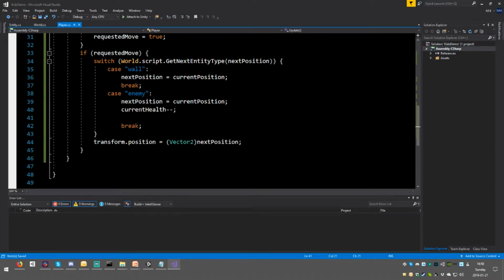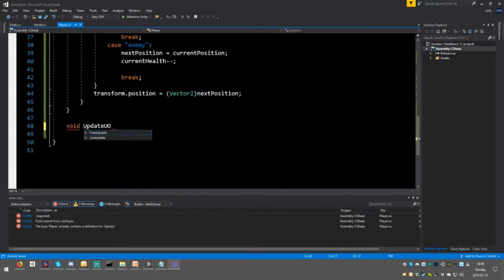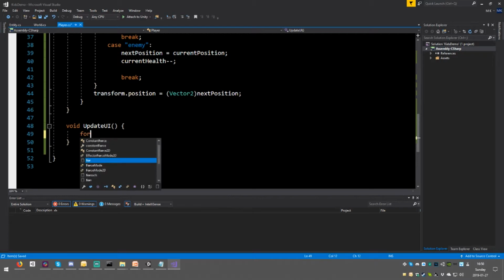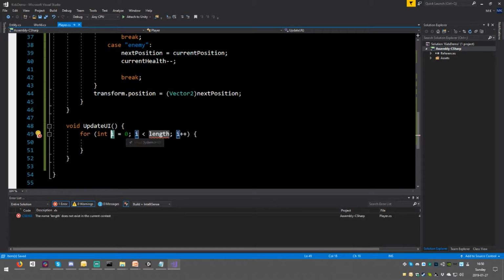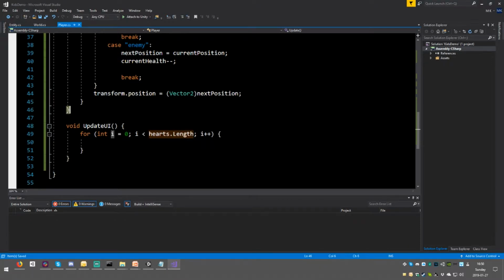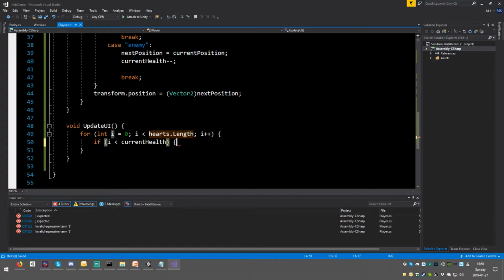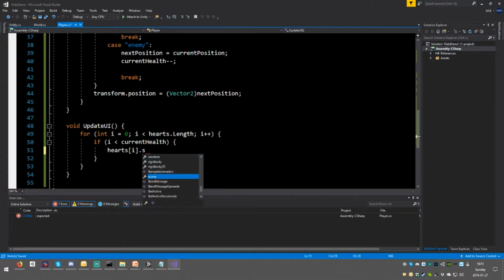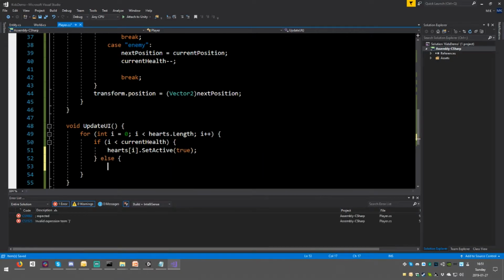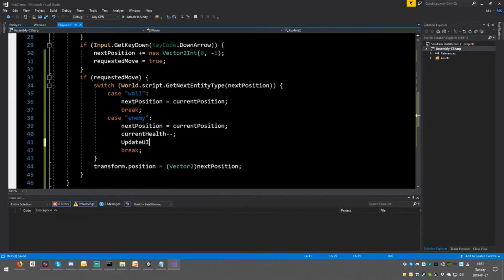Then we need to remove a heart. To remove a heart, we're going to make another method outside that we can call as many times as we want, called UpdateUI. What this is going to do is use a basic for loop that starts with an iterator of 0 and goes to a certain length. What length? The amount of hearts, hearts.length. Here we need to check if the iterator is lower than the amount of current health, then we want the game object of the heart to be active. If it's not, then the heart shouldn't be visible, so we're going to say heart SetActive false. That's it. And now all we need to do is call UpdateUI right here.